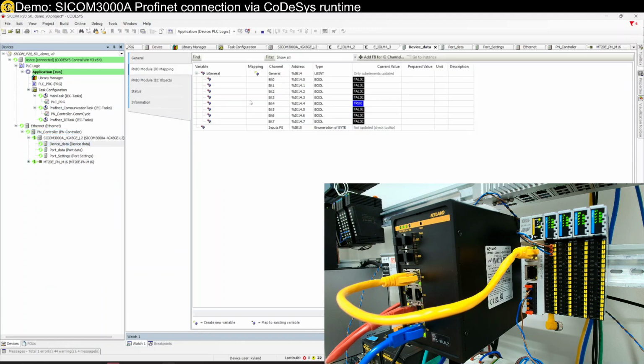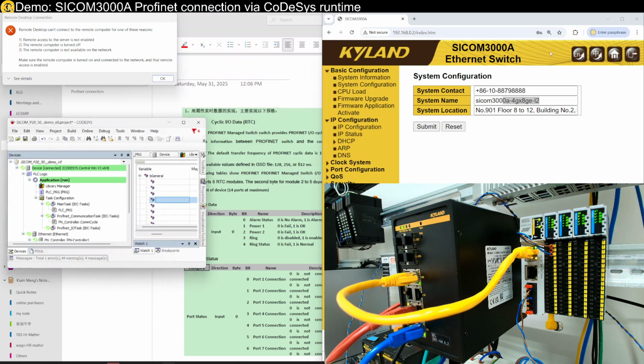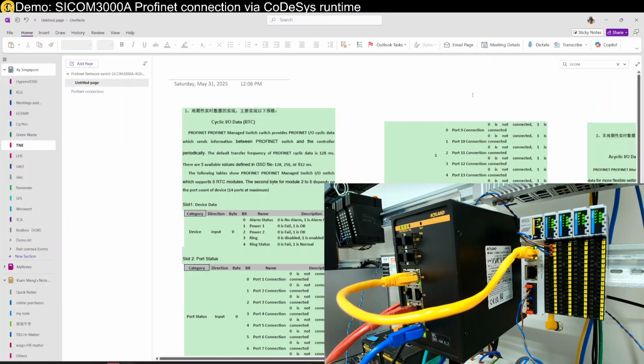This is the setting. You may ask me what is the function of each variable over here, and it's recorded over here. The first one is alarm status, power 1, power 2, ring, and 4. 4 is the ring status. I think there's some mistake over here, because it should be the other way around. 1 is error, 0 is good.